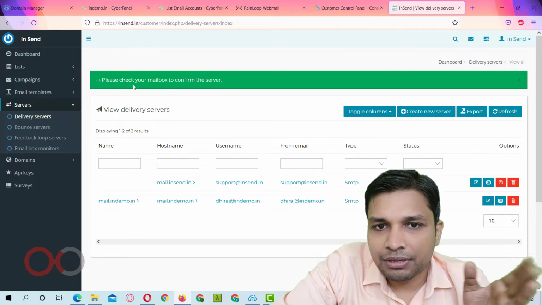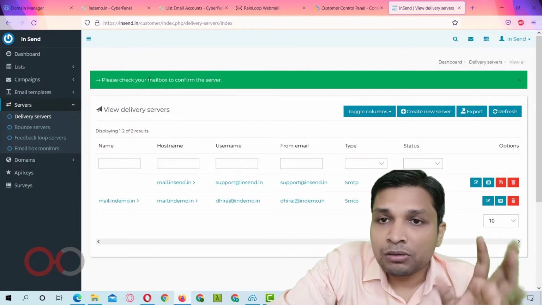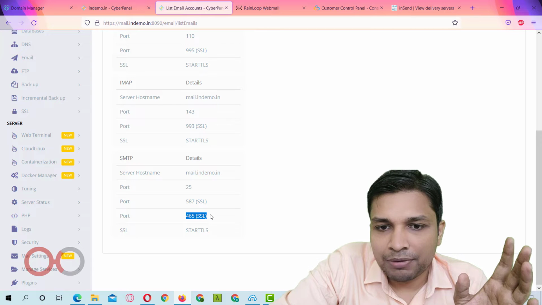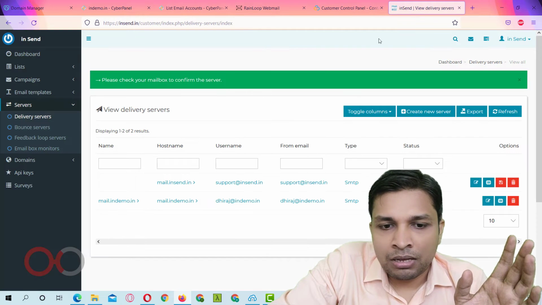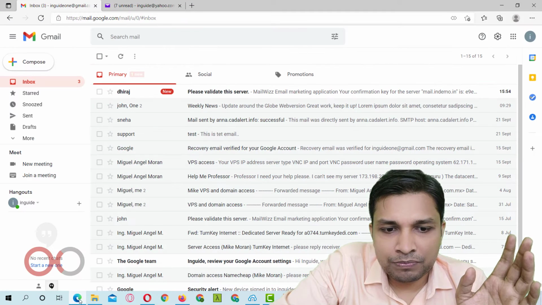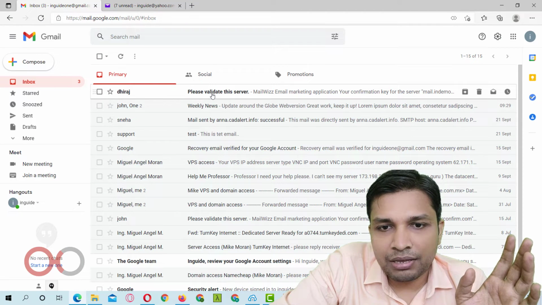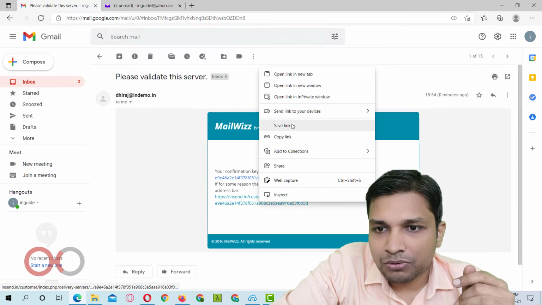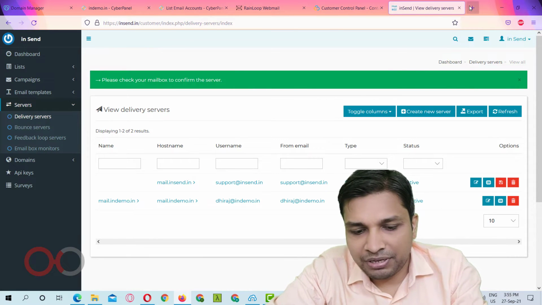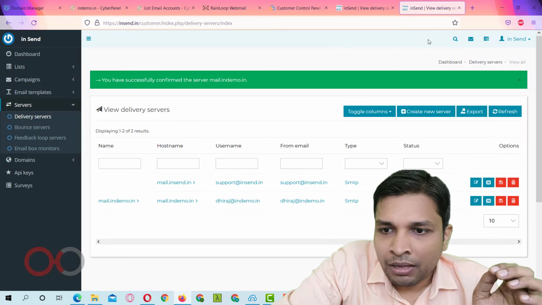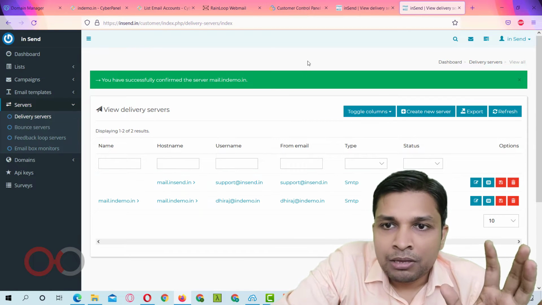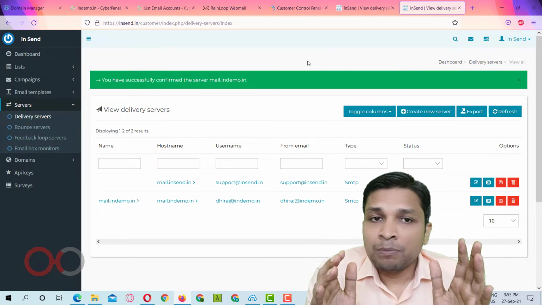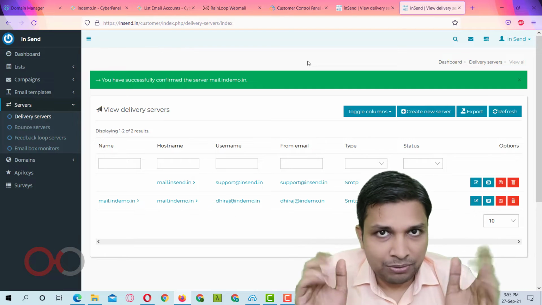So now you can see the mail has been sent for validation. So keep in mind that you need to use port 465 instead of 587. After that, let me go, and here you can see that I have received this message which says please validate this server. So I am going to copy this link and then I'll paste right here. Now you can see this SMTP is active. So this is how you create email accounts, get SMTP credentials from CyberPanel and use it in MailWizz.